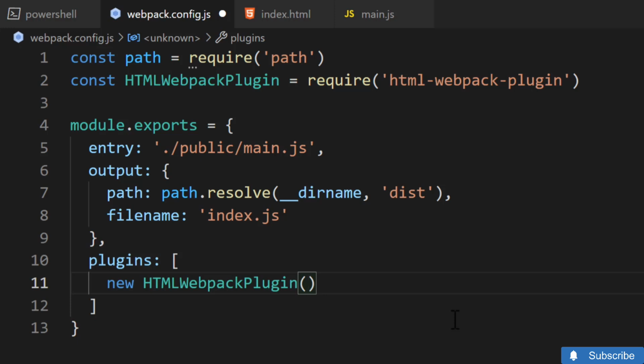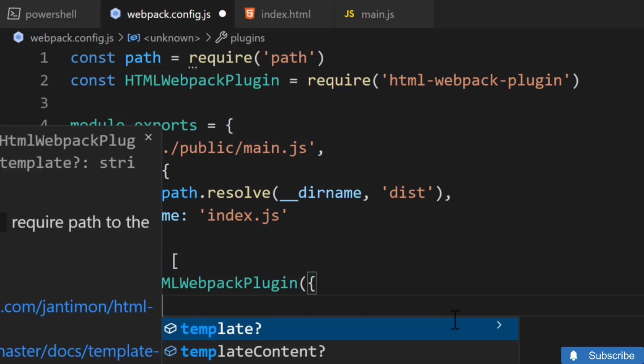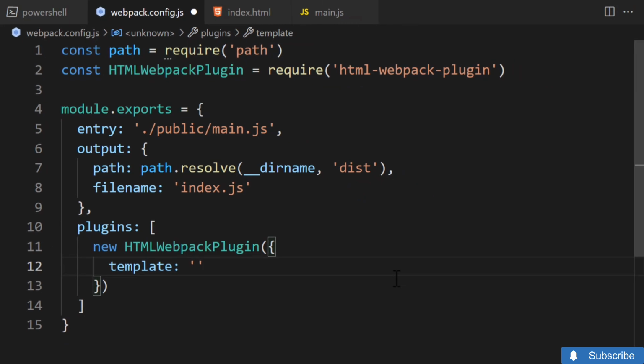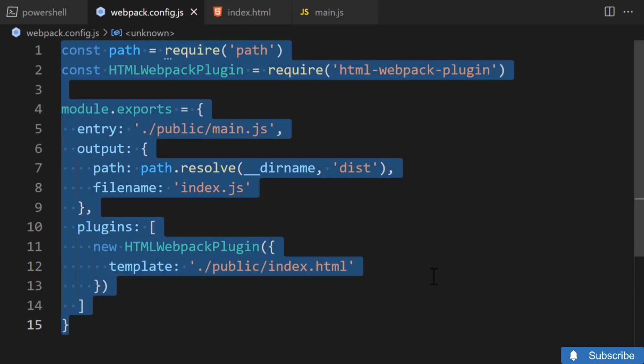We can override this behavior by passing in an object with a property called template. The value for this property must be a relative path to the HTML file. Pass in the following value: ./public/index.html. With that final piece of the puzzle in place, we're finished. Let's start the development server.